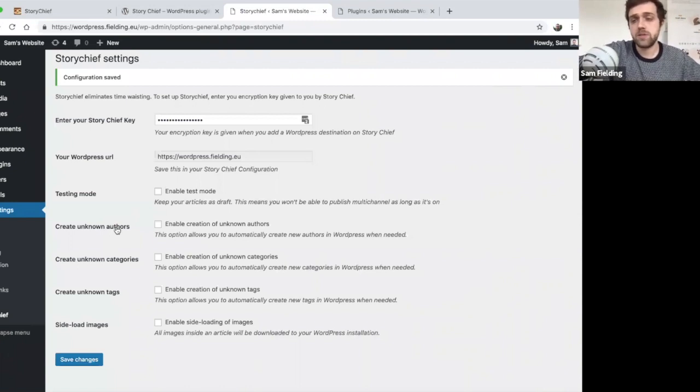The same with categories. So when you choose a category for a story, it will choose the same category in WordPress. If they're spelled the same, it'll just use the same one. Again, if you are already using your website quite extensively and you have all these categories and authors, it's probably best to leave these enabled because we do that automatically.